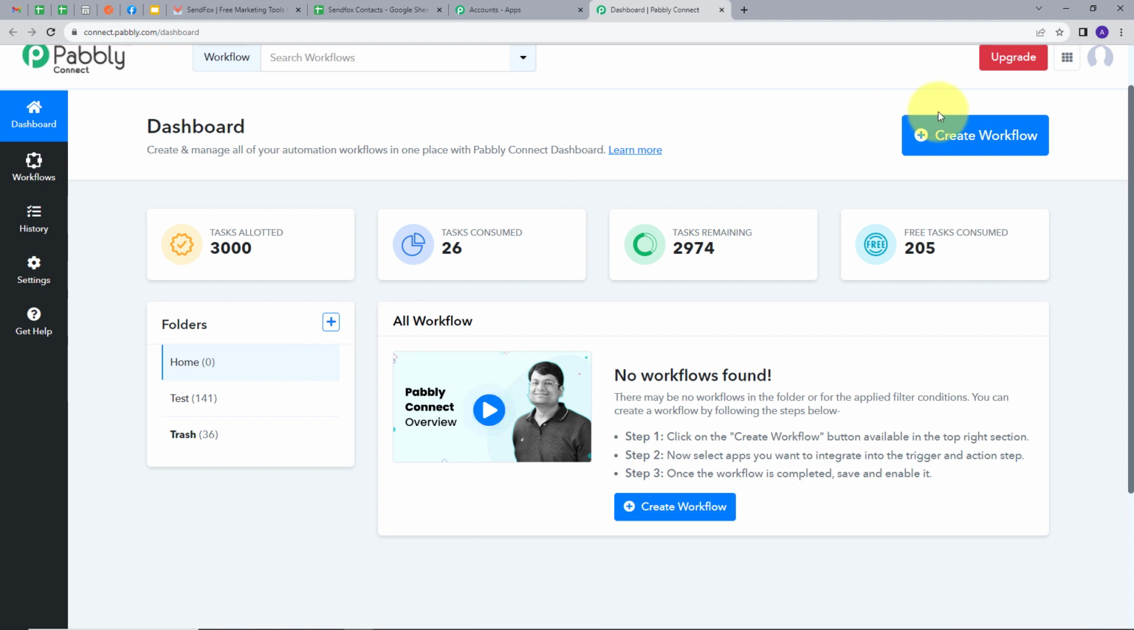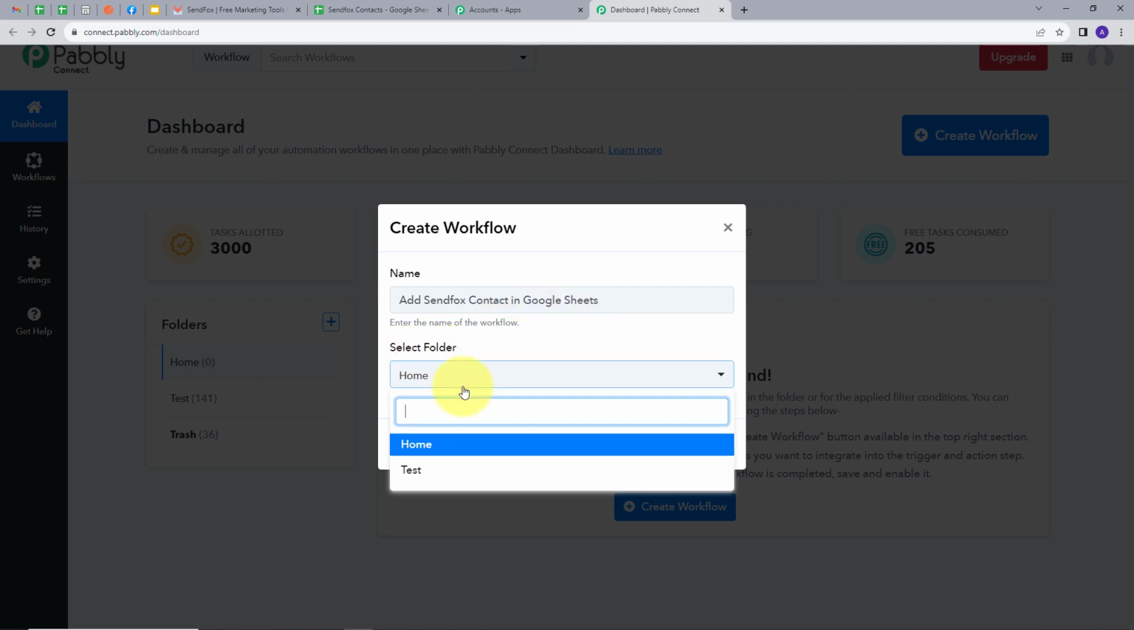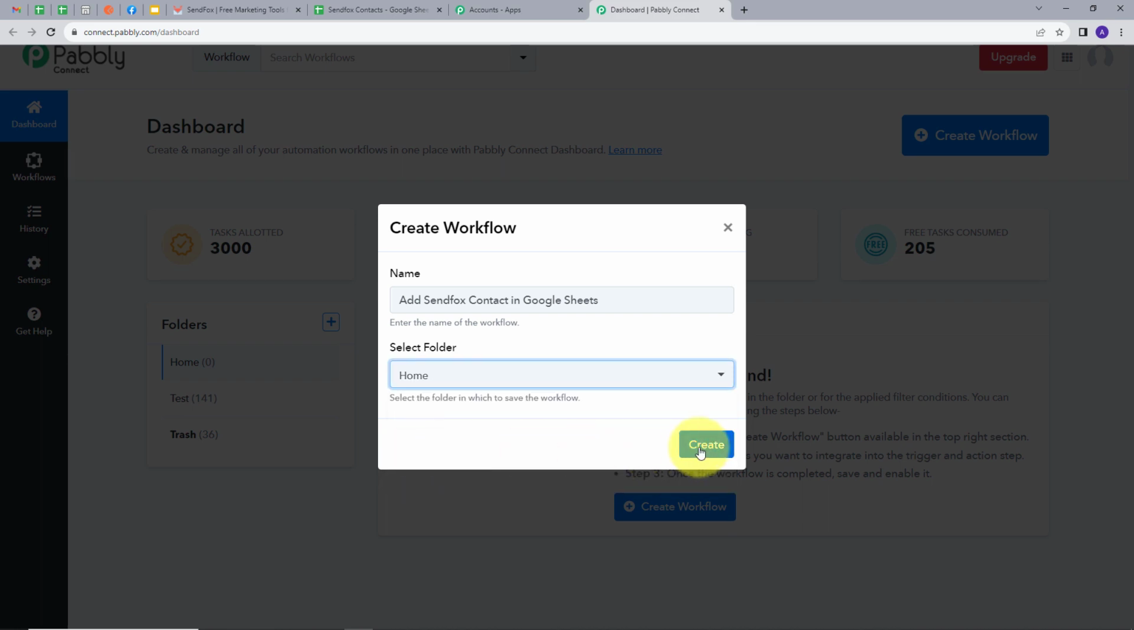Now we are going to create a new workflow. For that, I will click here on the Create Workflow button and this window will pop up. Here we have to name my workflow. So I will name it as my objective, which is to add SendFox contact in Google Sheets. Now I will select the folder where I want to save my workflow. So I will select Home and I will click on Create.